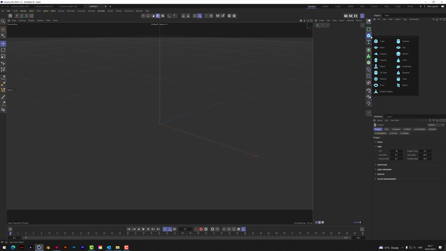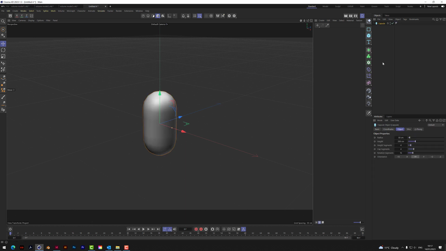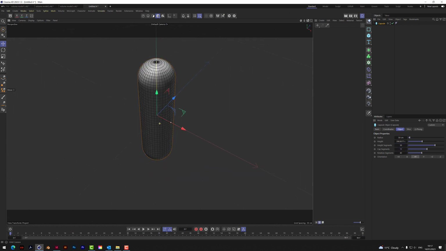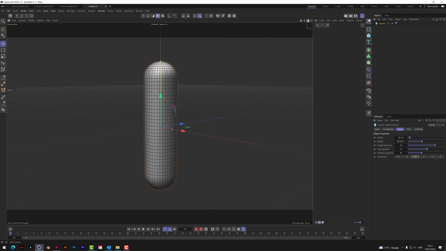What should we have? Let's start with my favorite. Let's get a capsule on the screen. Let's just make it a bit taller. And let's go into around shading lines as well, because I just want to make sure that we've got enough geometry on here. So let's do rotation segments around 40. Let's get a few more height segments in like that, and then a few more on the cap. So we've got that kind of even geometry on the shape.